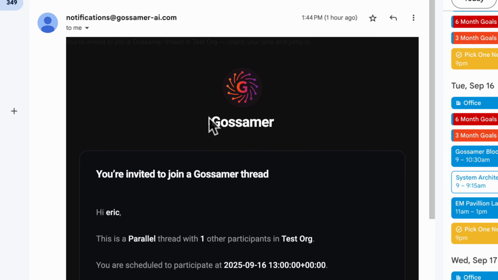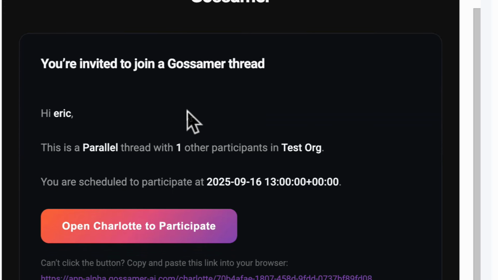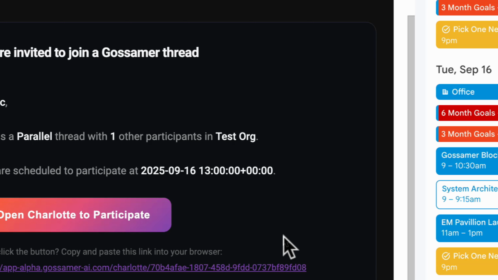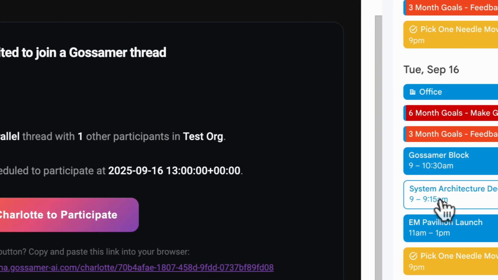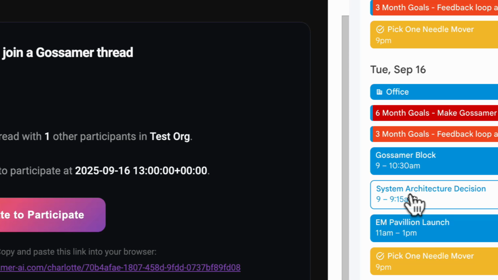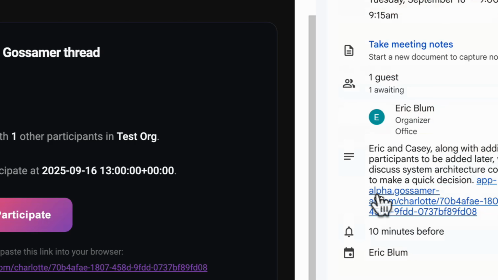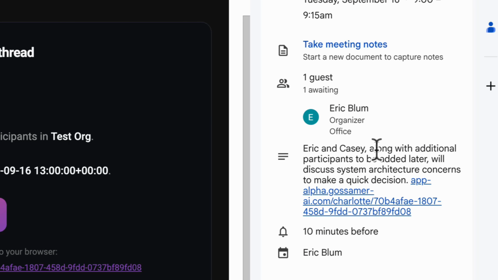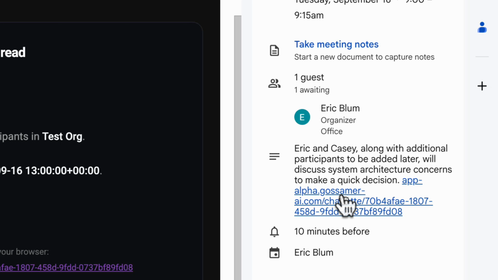Gossamer meets your team where they already work. Invitations appear directly in email and calendar, so no one misses a beat. Note that the participation block is automatically scheduled for a time the user has designated. The scheduler agent considers the SLA urgency level and participants' calendar when adding blocks.